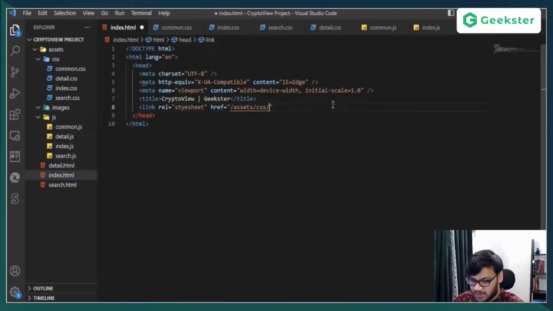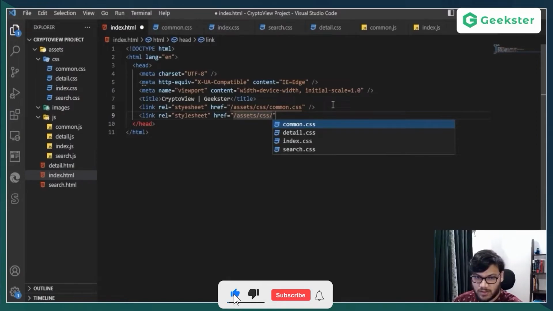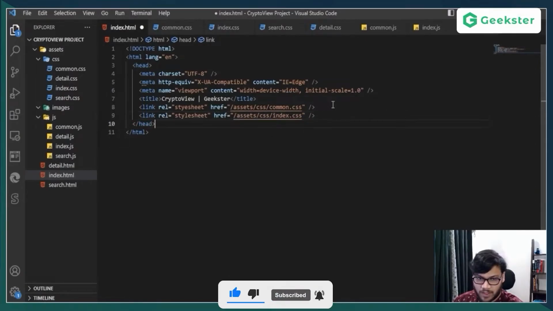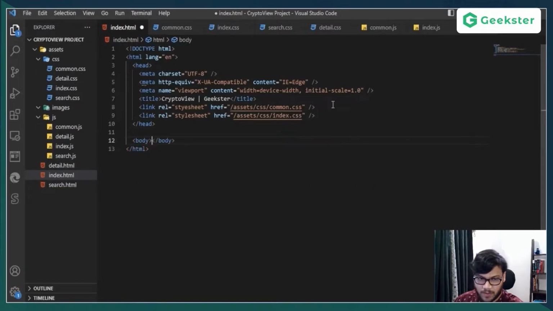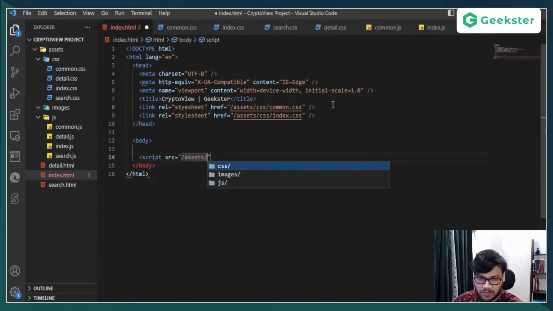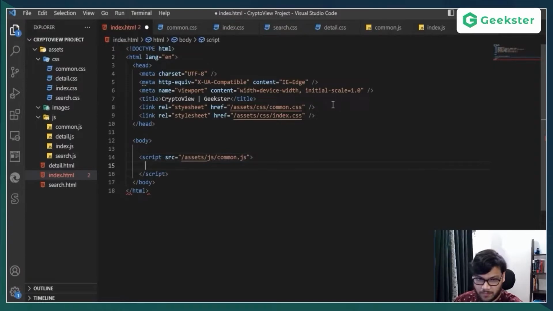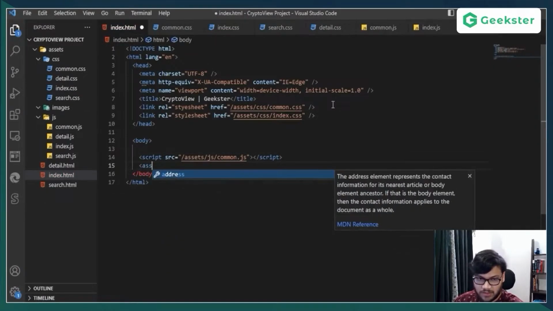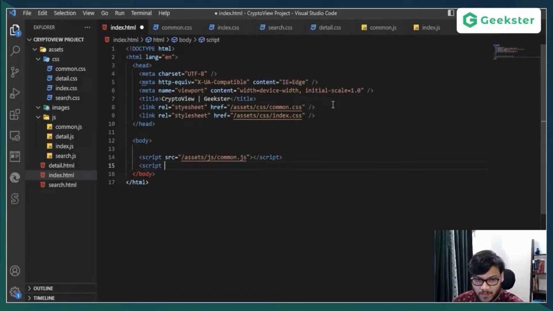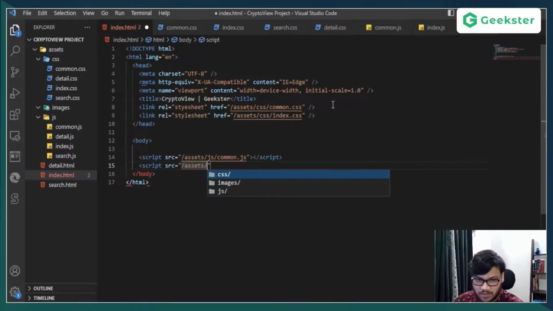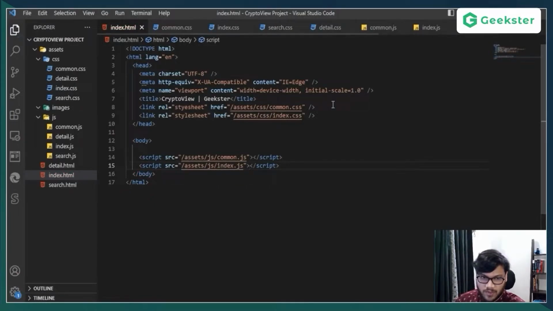So now in my assets CSS, common goes first, then link rel stylesheet, href, again assets CSS, index for this one, it goes here, and that would be it for the head part. In the body tag, I need to add the scripts at the last, so script src assets js, common.js, and the other one which I will add is assets, script src assets js and index.js. So this will be my index.html.